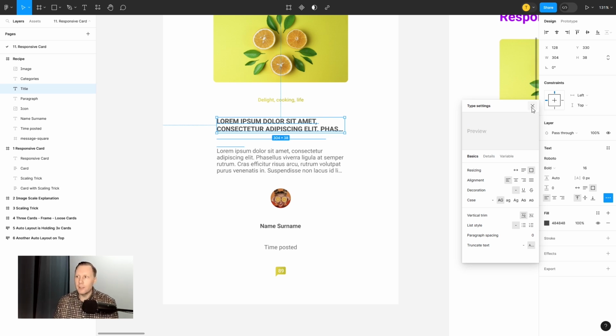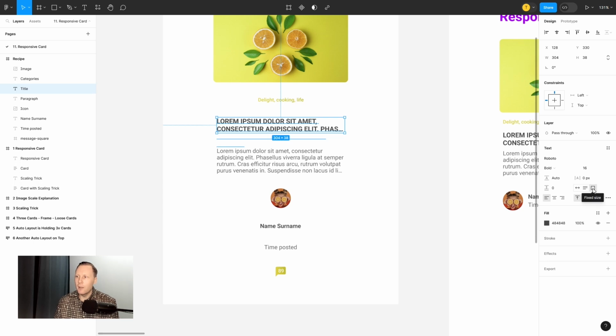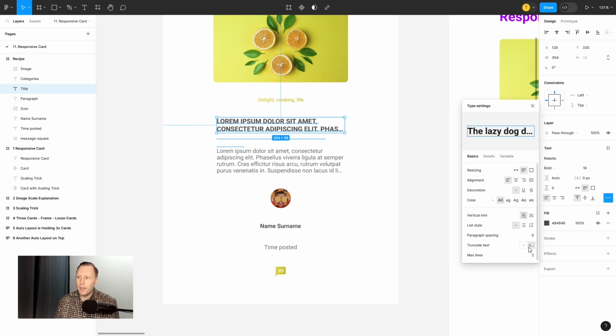So here's the same. So if it's a fixed size, I have to do it manually like this. But if it is auto height, I can set to truncate text and choose max lines set to 2. This is what I did.